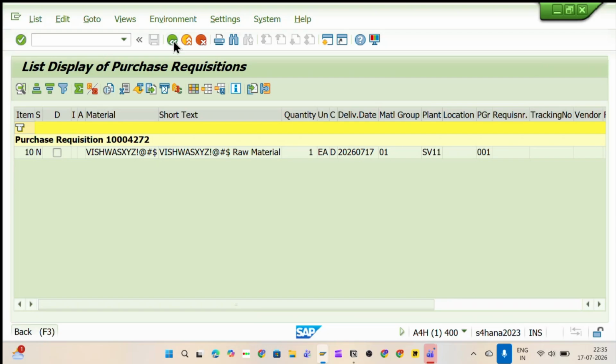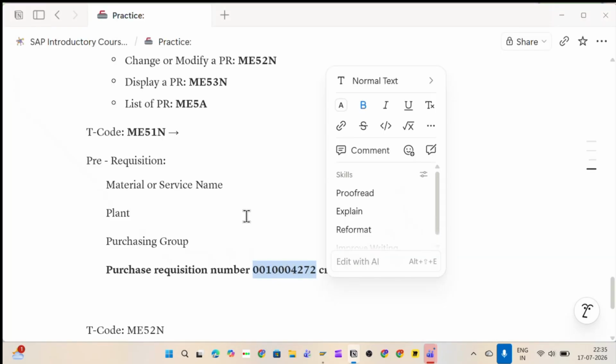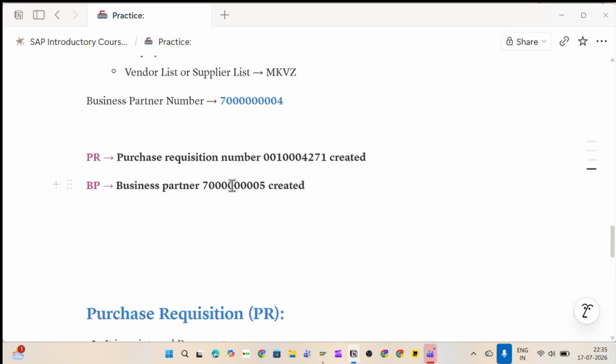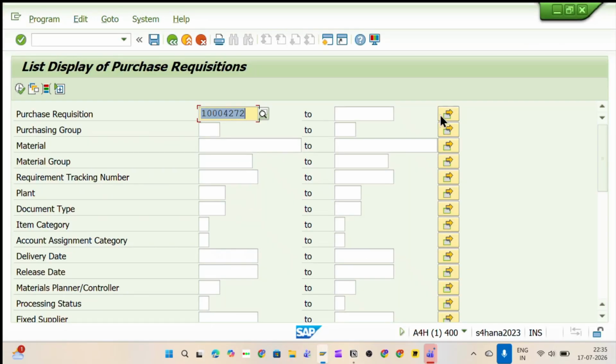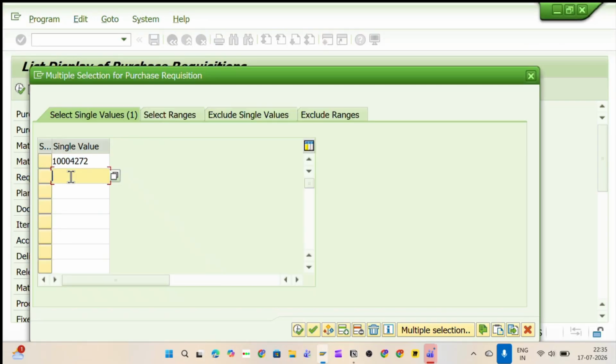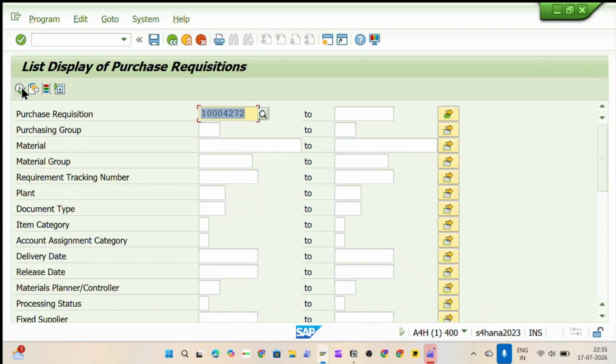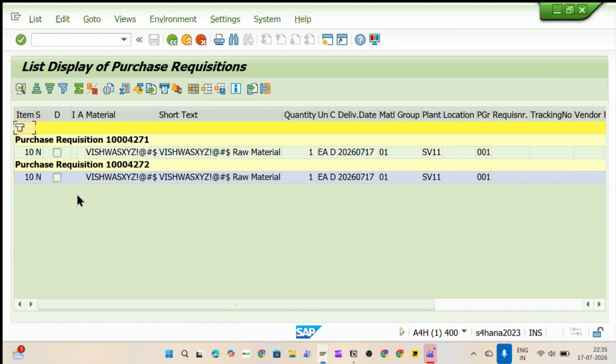Similarly, suppose there are multiple values, suppose one more purchase requisition. Click on multiple selection, and here you enter it. I will show you how to open multiple purchase requisitions. Copy, execute. You will see two purchase requisitions. At a time, accordingly, you have to enter as many as you have.